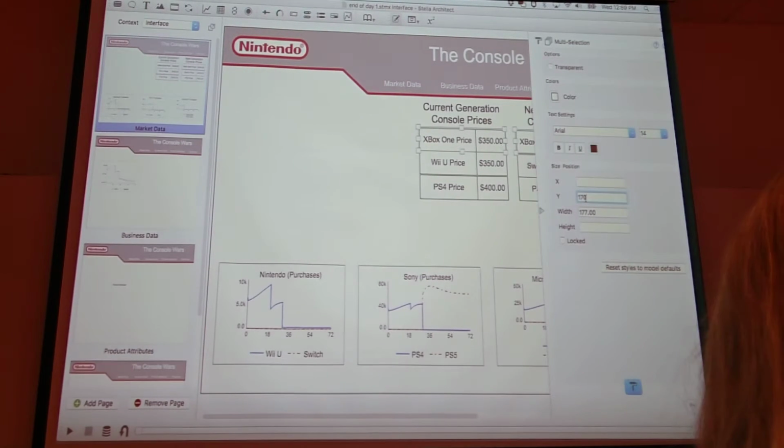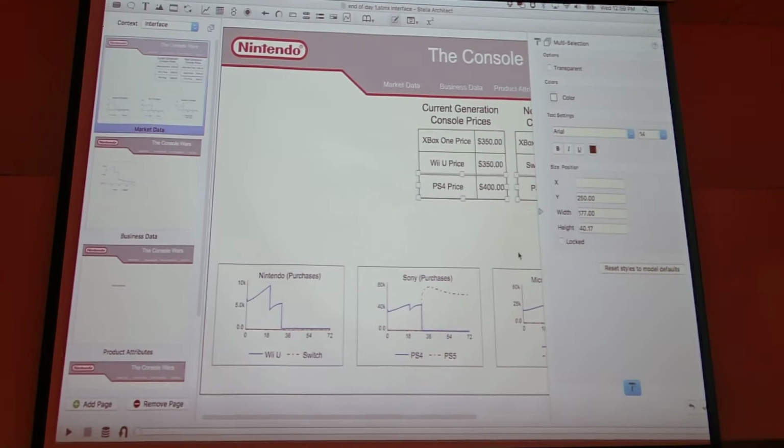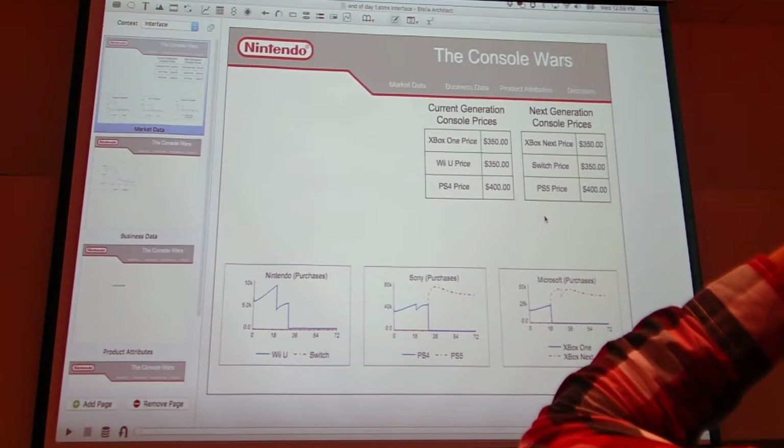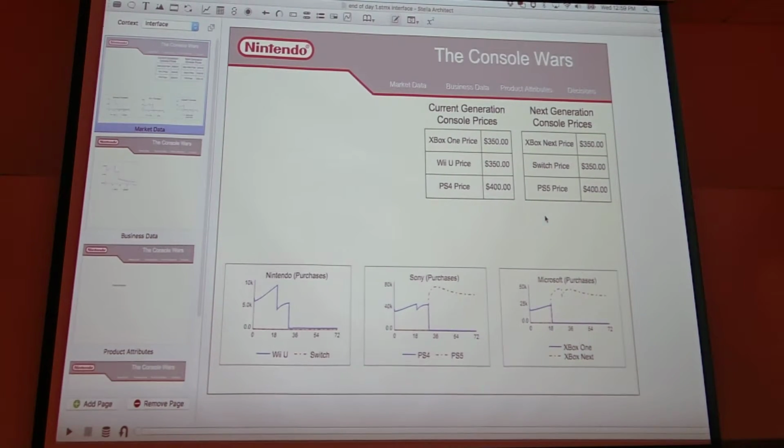So when I do a multi-selection like this, I've selected this numeric display and that one. I can set a Y value for the both of them, which will lock them into alignment. This one is 210. Let's do both of these at 210. That's 250. Let's do both of these at 250. Much better. So now we get what looks like one solid line. Makes things look nicer to me at least.